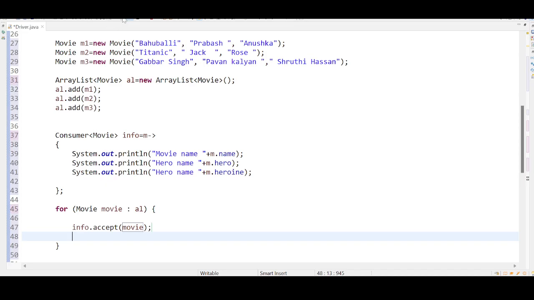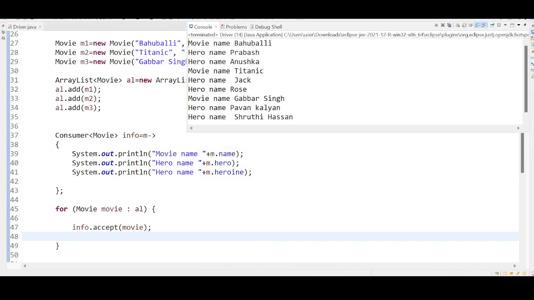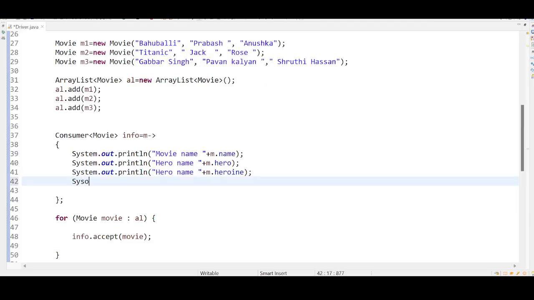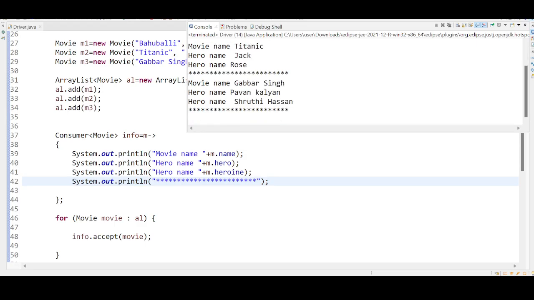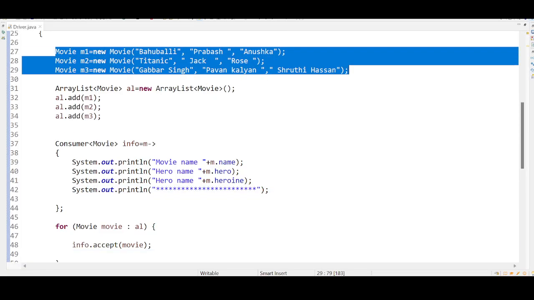Okay, if I run this piece of code, all the information is getting printed. Let me print a blank space here, or something like a star, because I don't want to touch this business logic. What is exactly happening? Movie name Bahubali, hero Prabhas, heroine Anushka; Titanic, Jack and Rose; Gabbar Singh, Pawan Kalyan, Shruti Haasan.